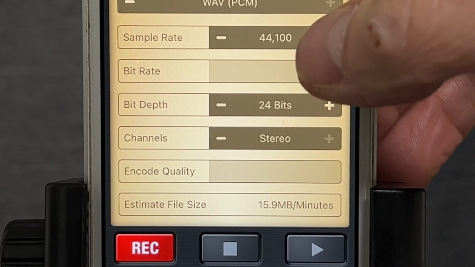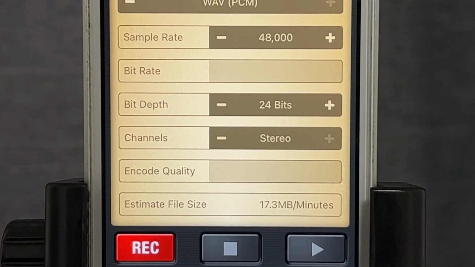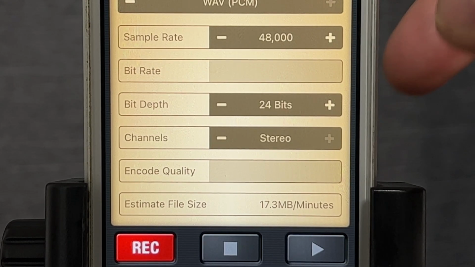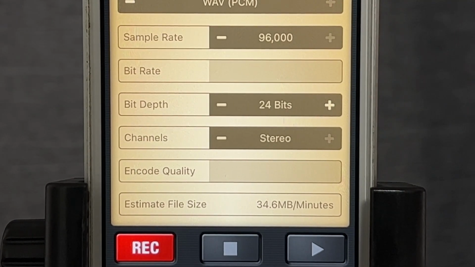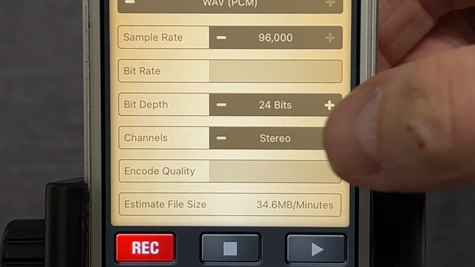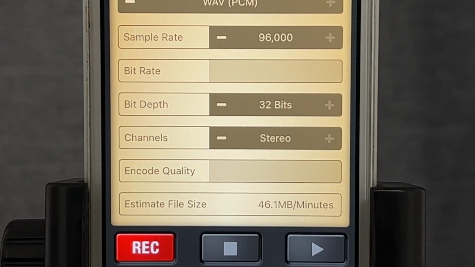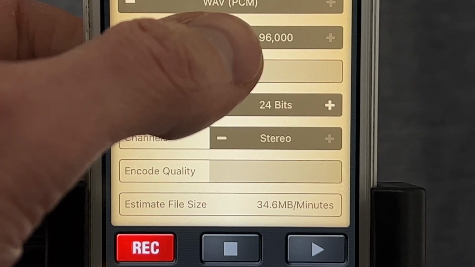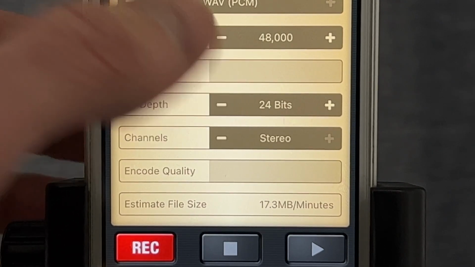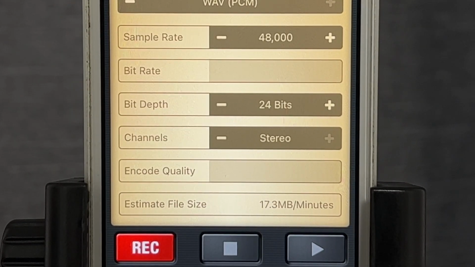A good trade-off between high quality and file size is this setting here that I would recommend. 48,000 samples per second at 24 bits. But you can definitely pop this up. I mean, this guy will crank all the way up to, I think, 96,000 samples per second at 32 bits. And you can see that we've more than quadrupled our estimated file size. That's fine. It's just not necessary for what we're doing. So 24 bits at 48,000 samples per second is perfect.